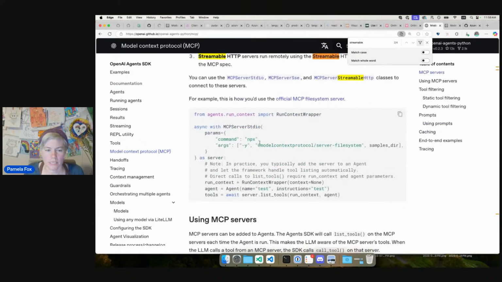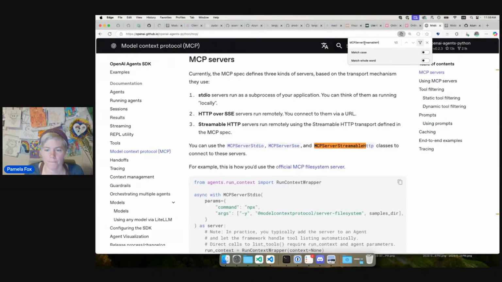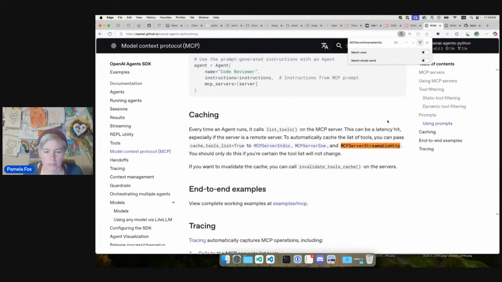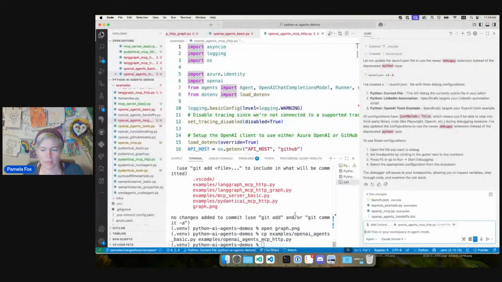All right. Well, all their examples really, they should do an example with streamable HTTP. Okay. Well, we'll just figure it out. Okay, so let me go ahead and go back here.